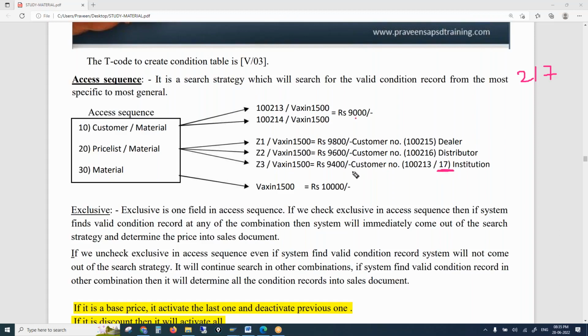9,400. Right? So it is not the first or second or third. A valid condition record with the combination. Here, 213 is the first record. Go ahead. As this customer is mentioned twice, right? For customer 9,000, 213 is mentioned twice.